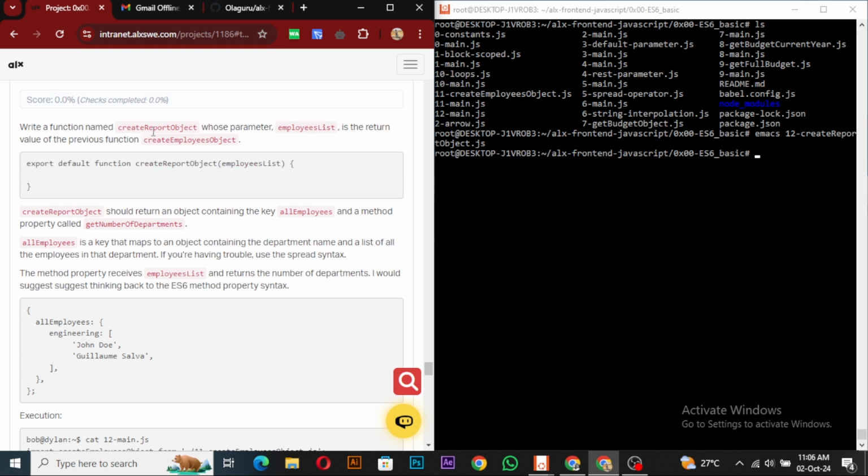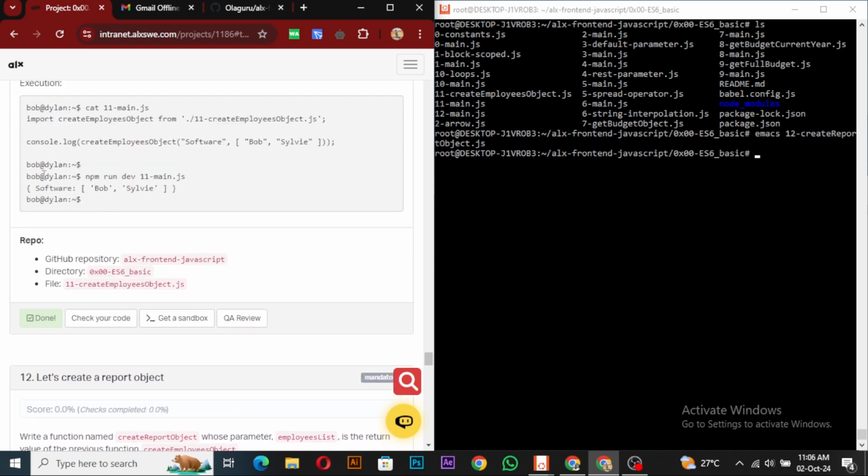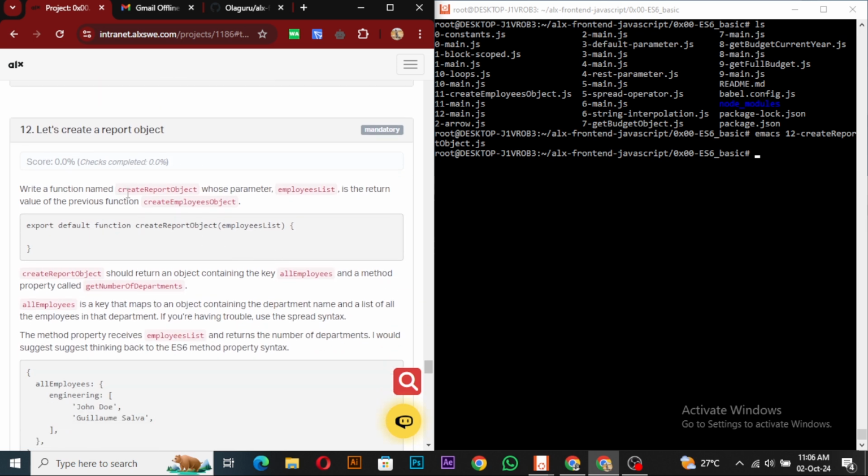So write a function named create reports whose parameter employee is the return value of the previous function create. So we're expecting it to return this kind of stuff, right? Which is software and Bob. So it's returning an object.